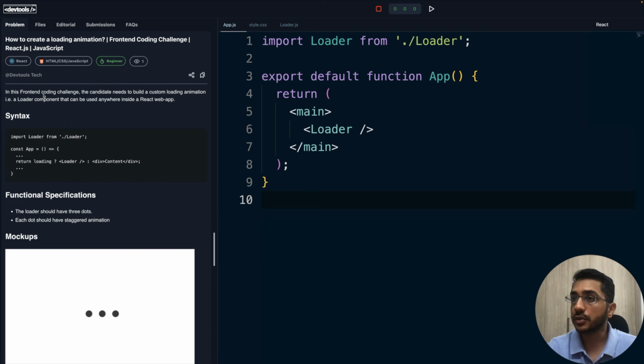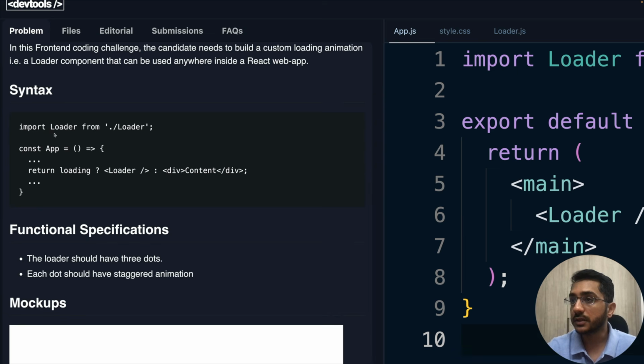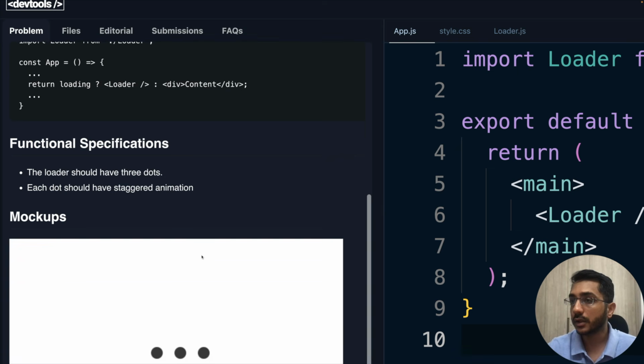It says that in this front-end coding challenge, the candidate needs to build a custom loading animation. Let me zoom in a bit more. Build a custom loading animation, that is a loader component that can be used anywhere inside a React web app. Okay, this is the syntax. We need to import the loader, and if it's loading, then we need to show the loader, and else some content. Functional specification says the loader should have 3 staggered dots and each dot should have staggered animations.